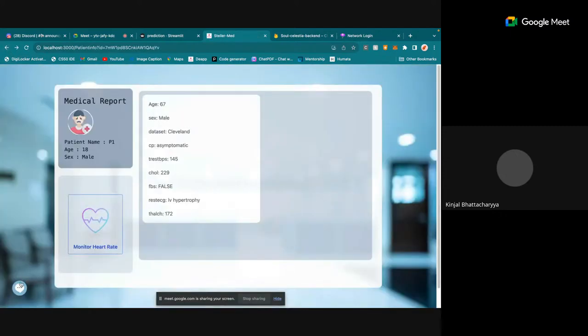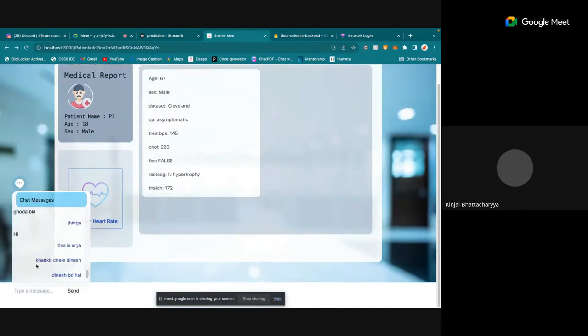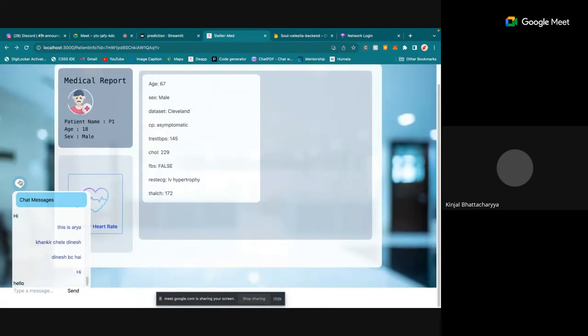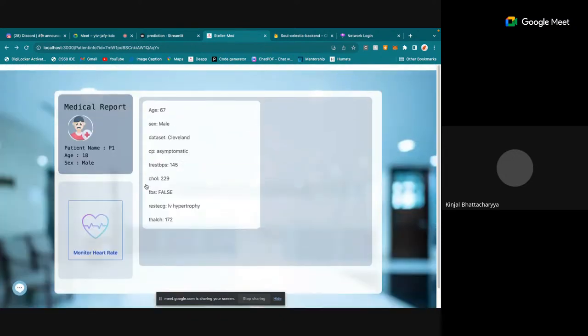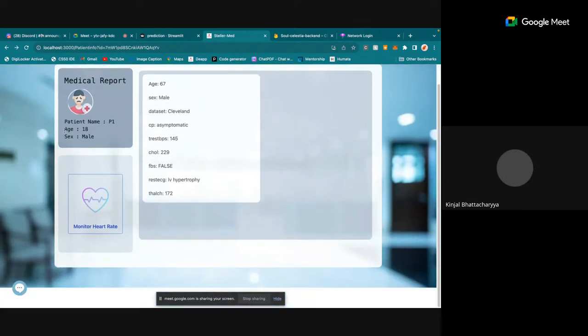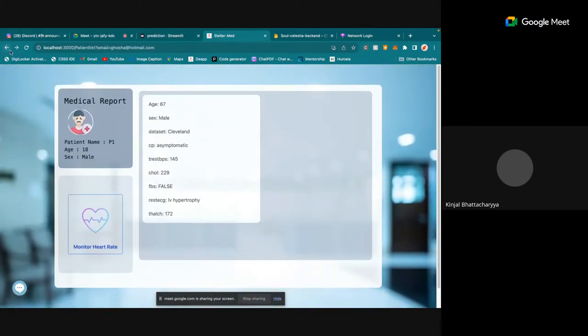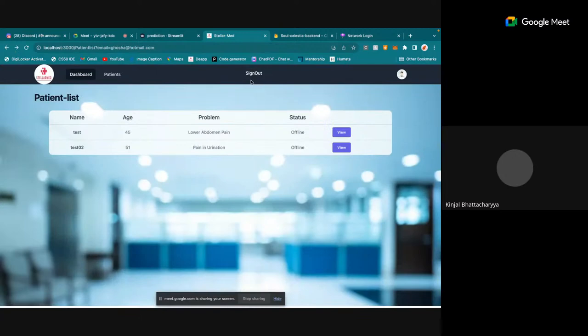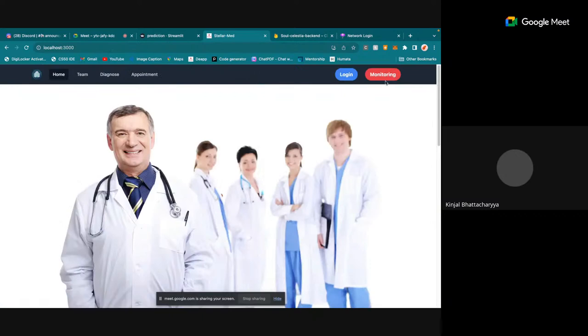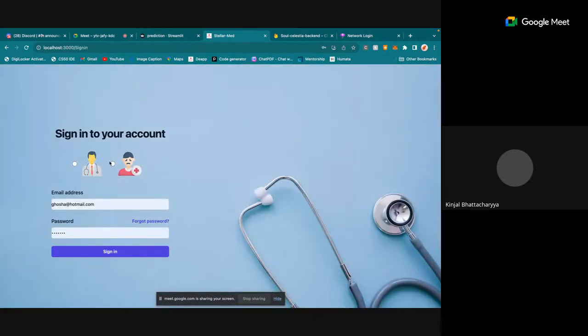We also have a chat feature where the patient's family members can chat with the doctors. And this is all about the doctor page. So now let's sign out. This sign out feature is also implemented using Firebase. On signing out, we have the patient page also. So we can go to the patient page.